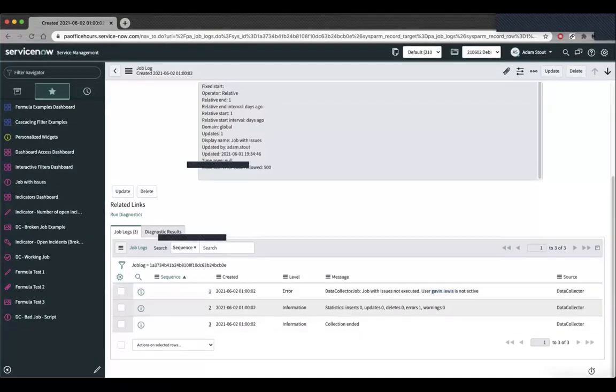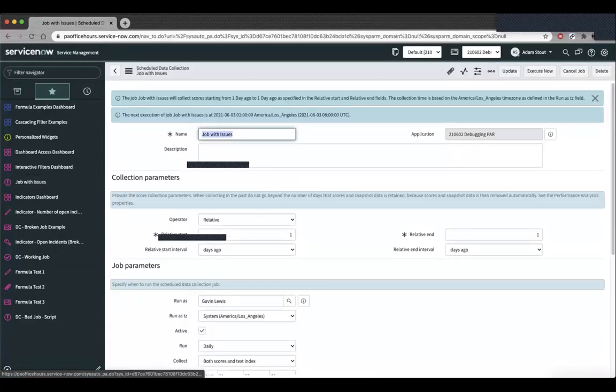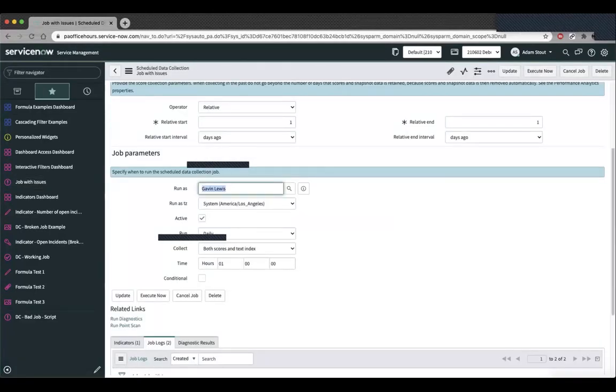So we're going to go back to the job, and I have my run as Gavin. Now I want to make a note, because it's really common that we have jobs running as us. I see a lot of people do that. Always a bad idea. The run as user doesn't impact any ACLs. Performance Analytics bypasses the ACLs to select the data to get accurate counts. So you don't need to run this as admin. You don't have to run this as you. What we recommend is that you create a Performance Analytics user and run that.